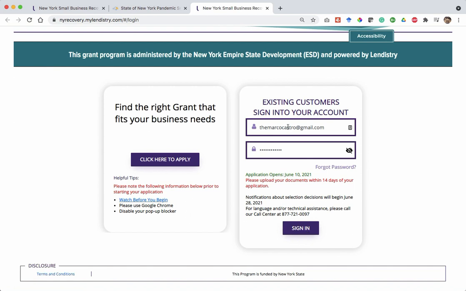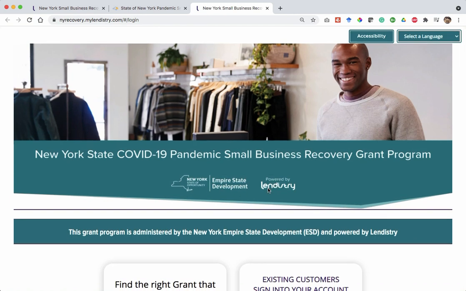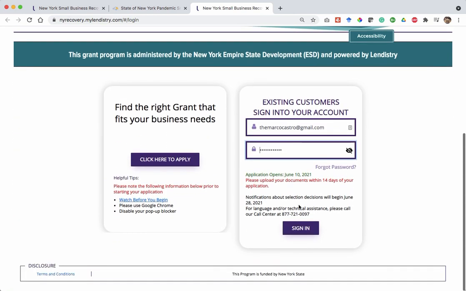So what we want to do is type in your email address, the one that you used for your application, and then your password. If this is the first time you're coming to this page, you will have received a temporary password in an email. So check your email, check your spam, check your junk folder for that email. It's going to come from a company called Lendistry, spelled like this, Lendistry. It's going to say Lendistry, username and password. It's going to have a purple button. It's going to have the details under your email address in the body of the email.